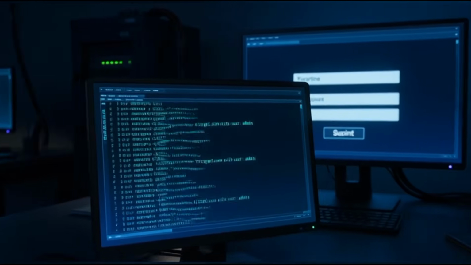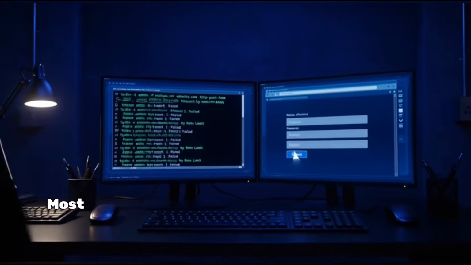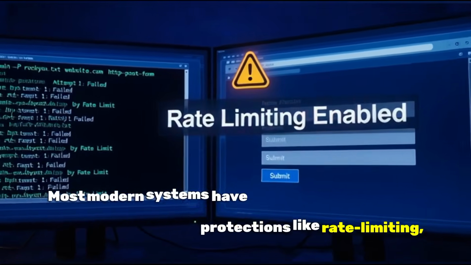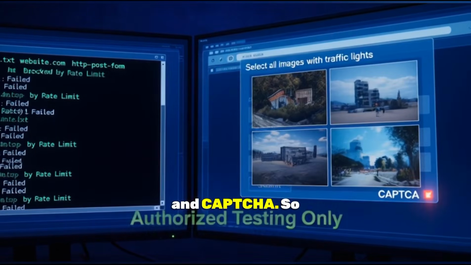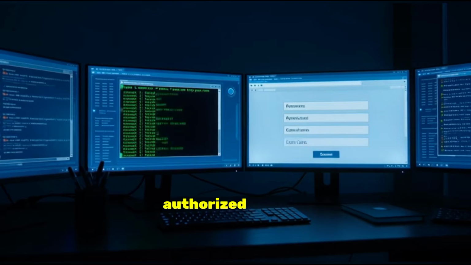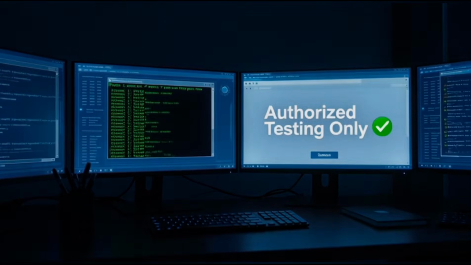This method is powerful, but also risky. Most modern systems have protections like rate limiting, account lock, and CAPTCHA. So this only works in labs, authorized testing, or weak systems.